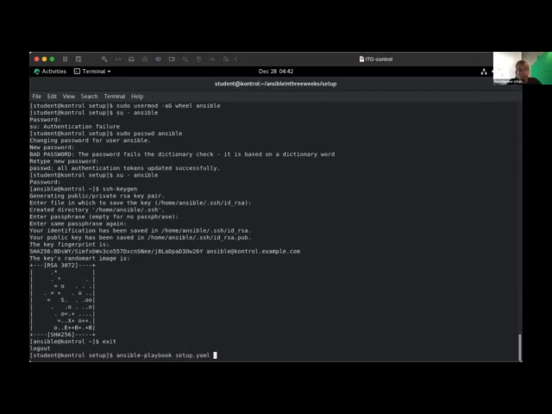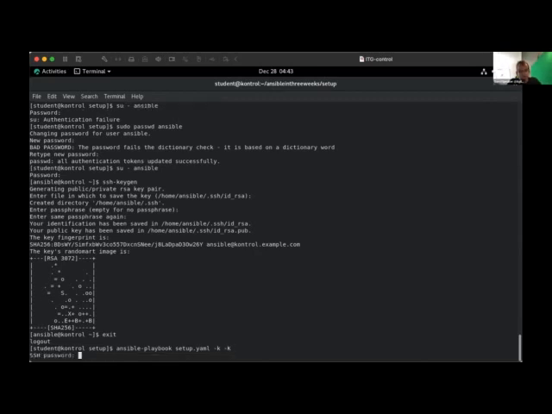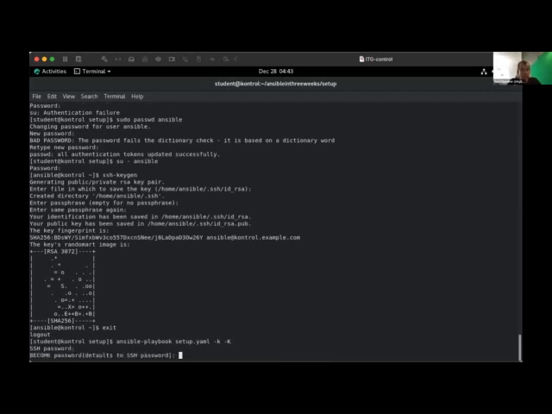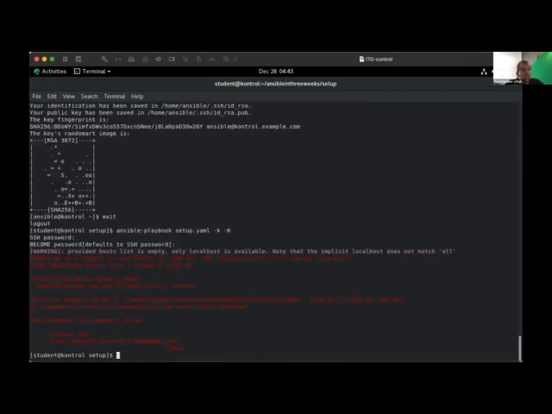ansible-playbook setup.yaml. We might have to do some password related stuff. -k for the SSH password, uppercase -K for the sudo password. And I think that should be enough, and everything else is taken care of inside the playbook. So here I'm entering the SSH password. I'm pressing enter for the become password.